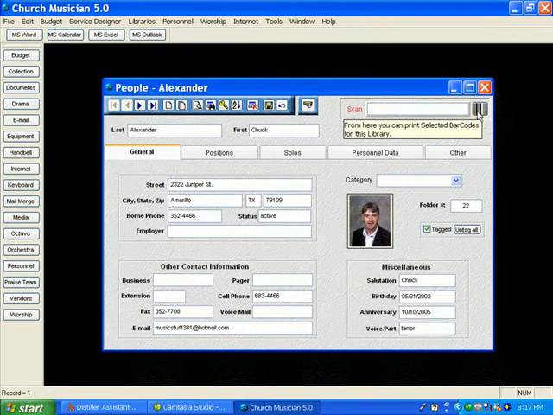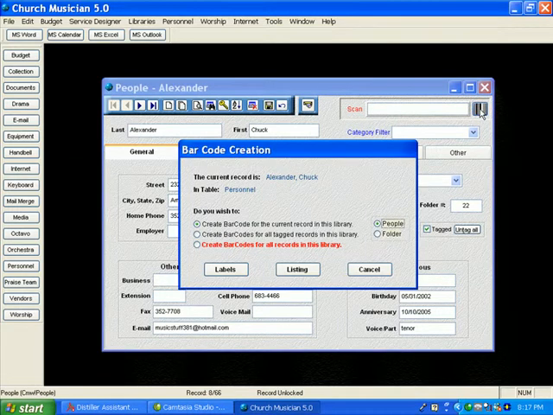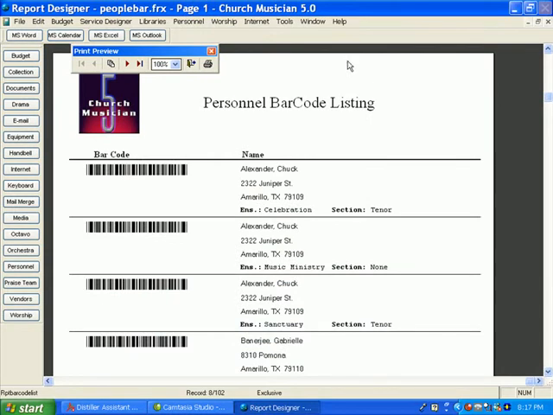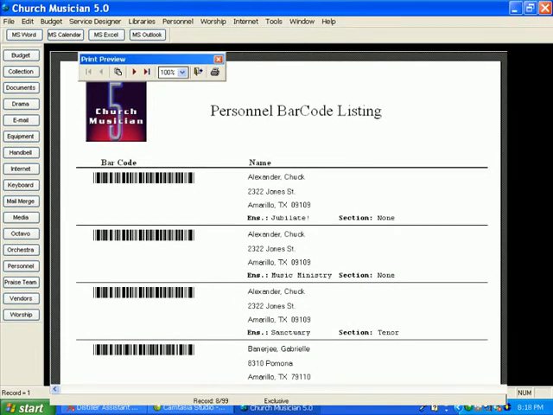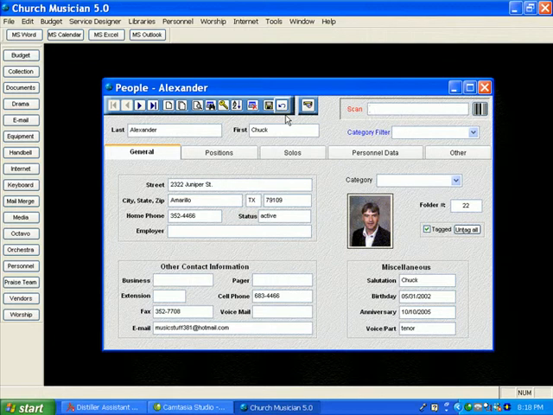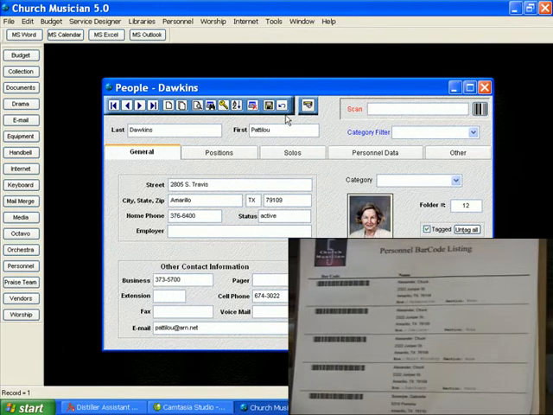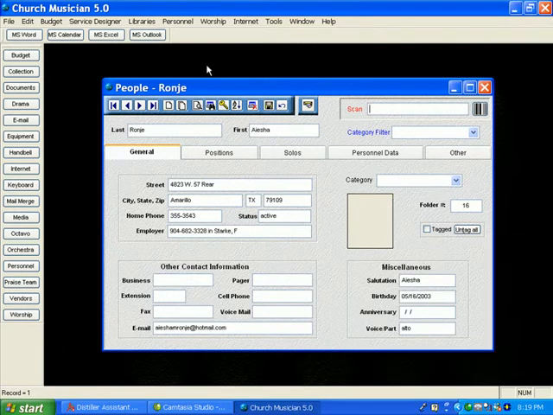Now one final thing, and that is barcodes for personnel. If we check here, click on the barcode item, and we can create barcodes for all records in this library. So let's do a listing of it. And here's the listing, the names with the barcodes. Now all we need to do is click on one of the barcodes, and we immediately pull up that particular person. Well, this pretty well gives you an overview of the many uses in the personnel file.